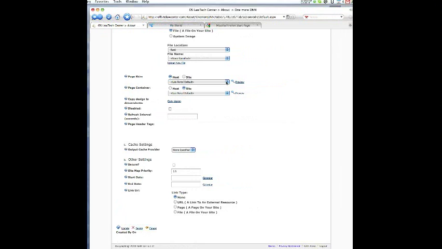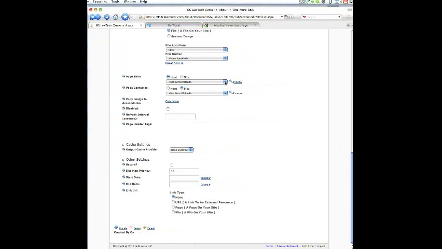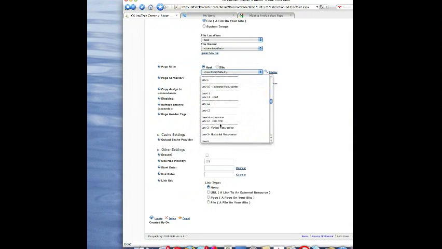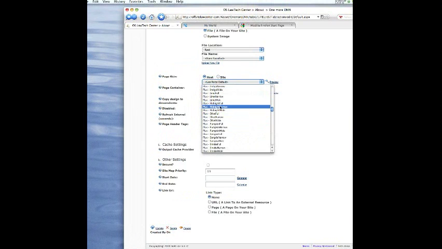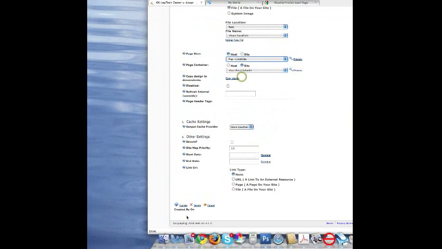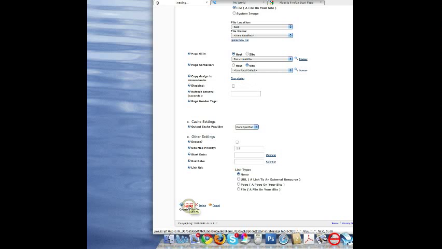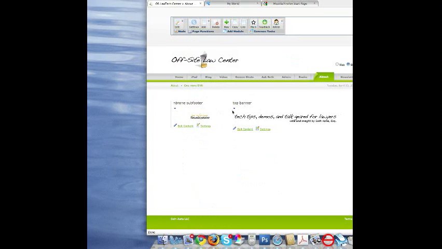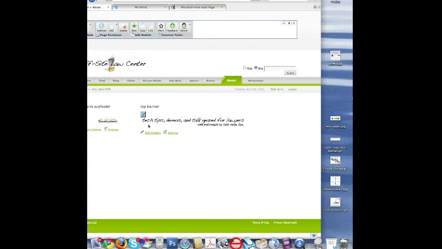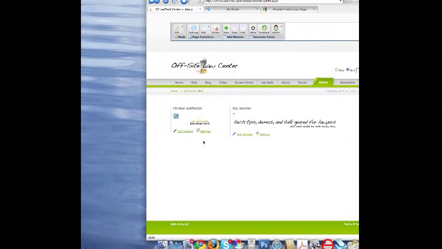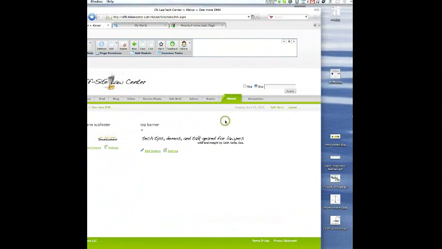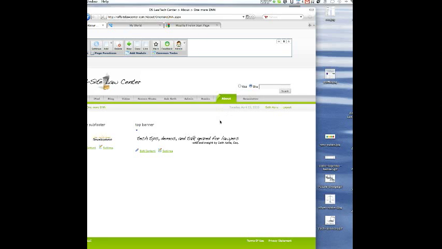Page skin. I'm going to take it off the portal default, which is what we were just looking at, and I'm going to change it to something else. How about this one? And click update, and there you have it. These modules here, this is an HTML module holding my tagline and the stamp here. I set these to appear on every page automatically, and that's another useful feature as well.